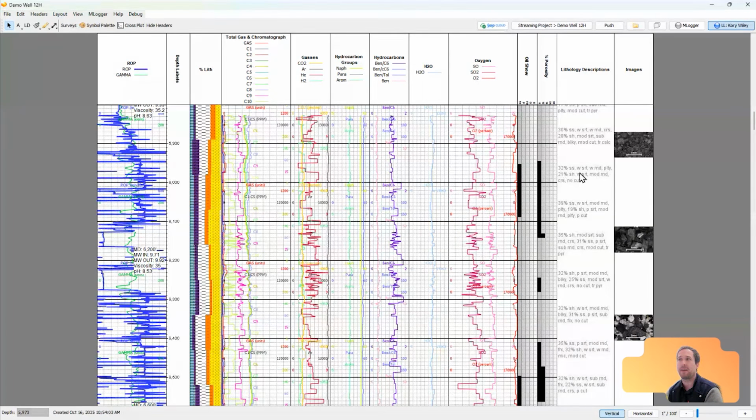One of the things when I was mudlogging that my supervisor told me was that the mudlogger is basically the eyes and the ears of the geologist on the rig site, right? Because the geologist is usually back in the office. They're not on the rig. They don't really know what's going on necessarily on the rig.